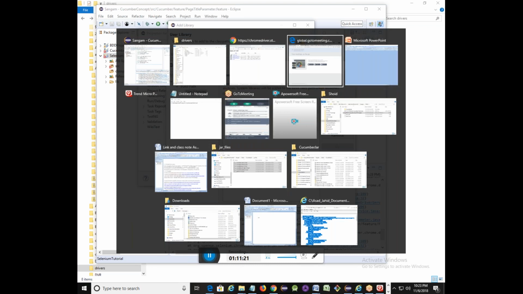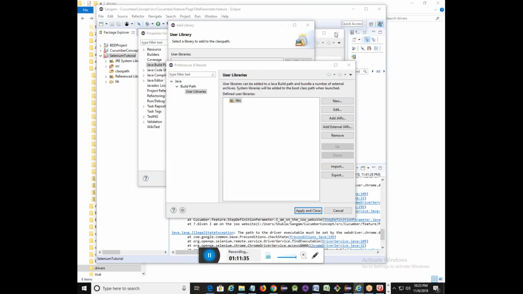I don't know which one is driver. So okay, Eclipse was opening. Something was open. Okay, just close jar files maybe. Yeah, these last few folders. Just close.